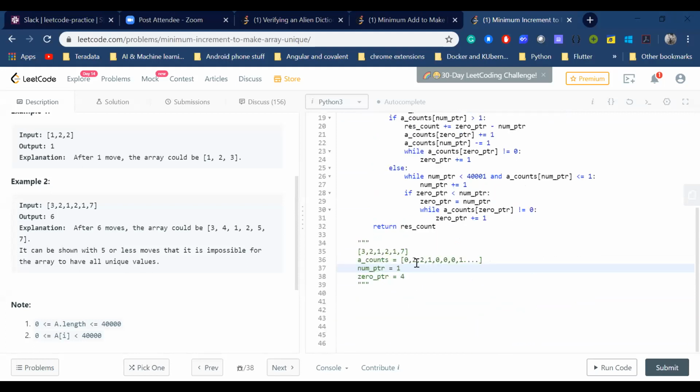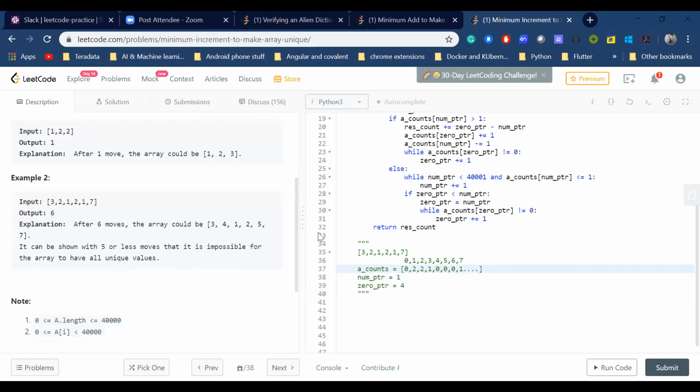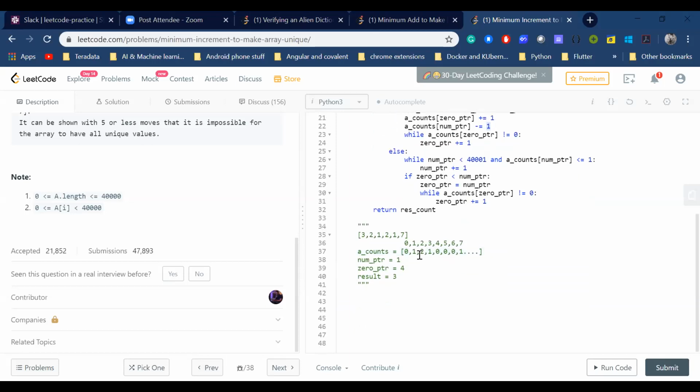So the value is greater than 1, and I need to increment that to 4 to make ones unique. So for that I get a cost of 4 minus 1, and I add that into my result. 4 minus 1, that's 3. The cost of this I get is 3. Then now this becomes 1. I decrement that here.